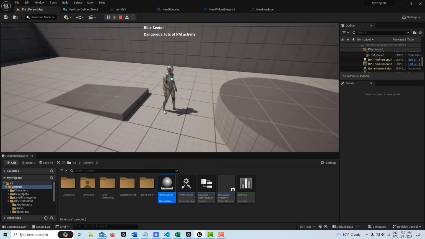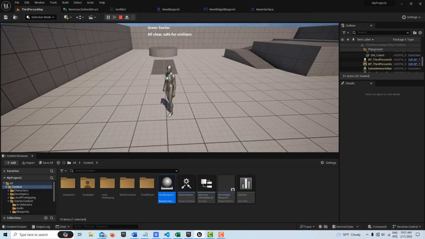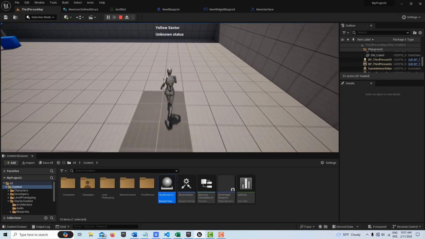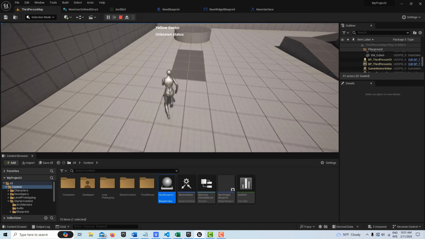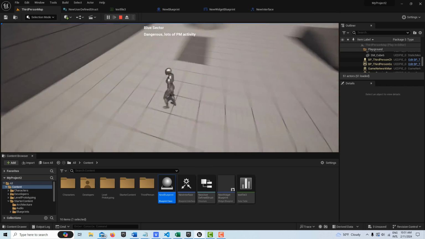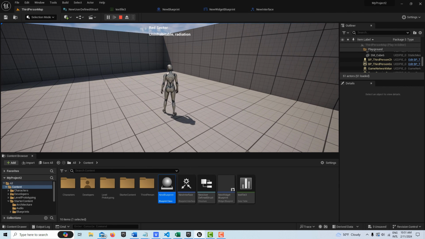So blue sector, dangerous, lots of activity. Green sector, all clear. Red sector, yellow sector, violet sector. And then it should start looping again. So it's pretty cool, huh? You could use this for some kind of flashcard system too, because you could put a lot of data in, and you're getting data from a spreadsheet to start it.